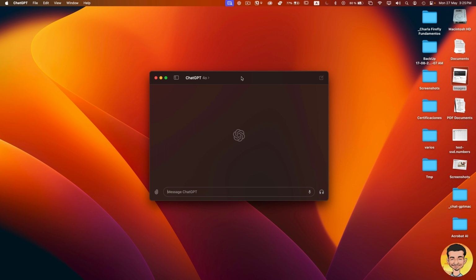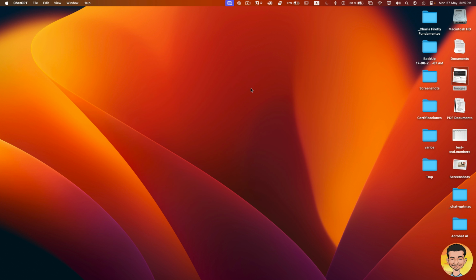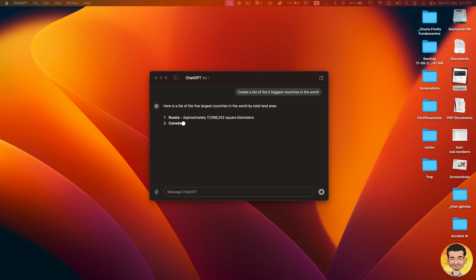I'm going to hide the ChatGPT application, and when the application is hidden, you can use it with the shortcut Option or Alt and spacebar. You will get this field. It's pretty similar to the Spotlight feature, and we can, for example, write a prompt, or we can use these options. For example, I'm going to use this prompt: create a list of the 5 biggest countries in the world. Press enter, and this opens the ChatGPT application and runs the prompt.